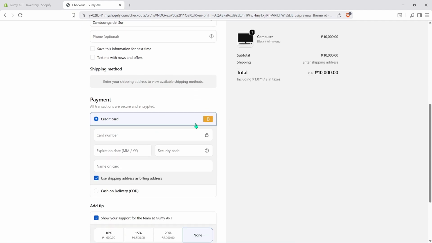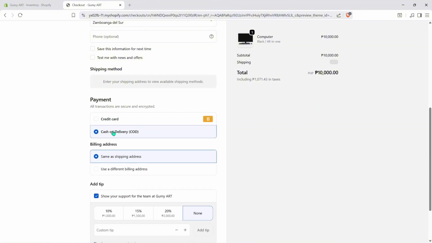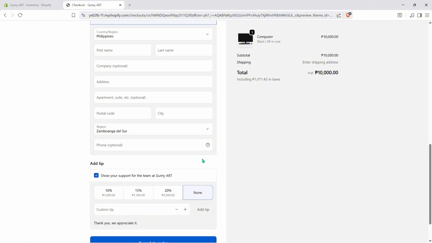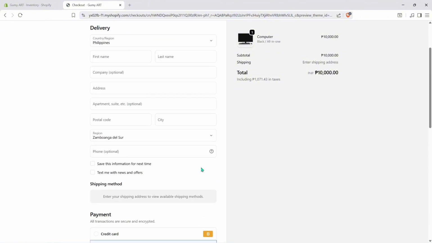As you can see here, for testing, I've added, I forgot this one, bogus gateway, as well as cash on delivery. People can choose to use the same as shipping address right here at the very top, or use a different billing address. All right. And there you have it.